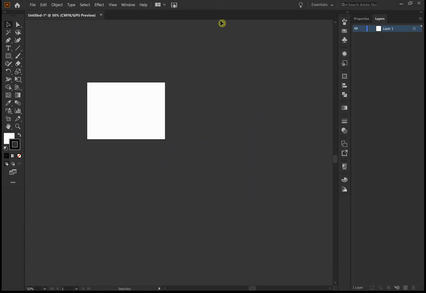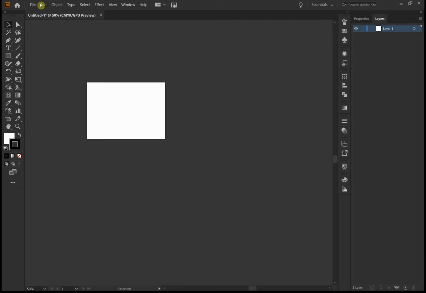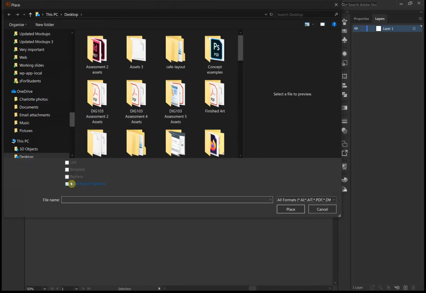Oh man, there's one thing I don't like about it. So I'll save that. And I'll bring it in that way. Because you should get import options which allow you to control which layers to place. But anyway, for some reason it won't let me do it. I'm going to bring it in again. So logo.